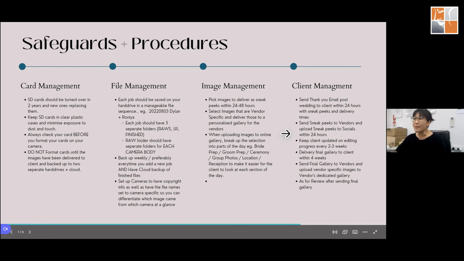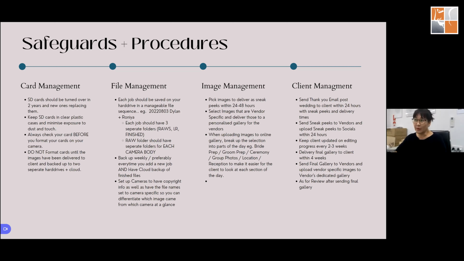All right, image management. With image management, I use Photo Mechanic. I tend to pick sneak peeks and then deliver those in 24 to 48 hours, preferably even on the night if I can. Also select images for vendors specific to deliver those in a personalized gallery. When uploading images to online galleries, break up the selection into parts of the day: bride prep, groom prep, ceremony. So this is for Pixieset.